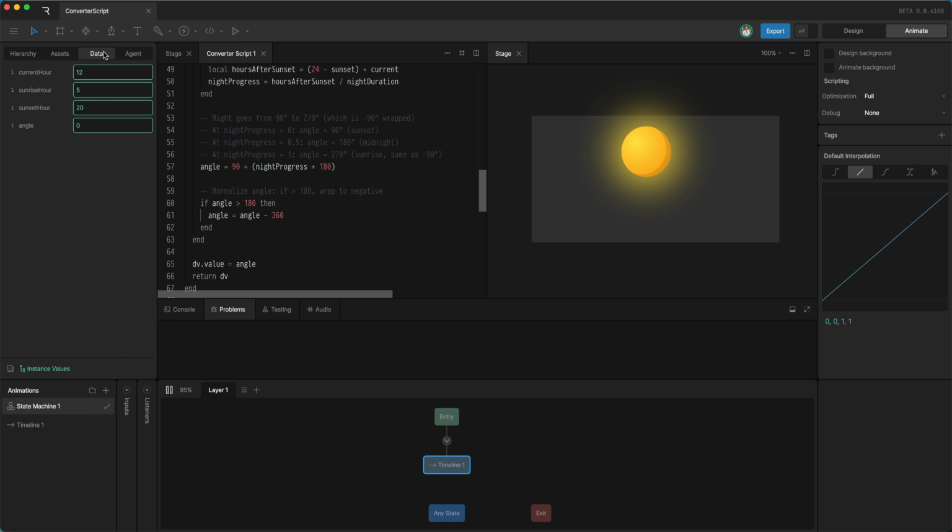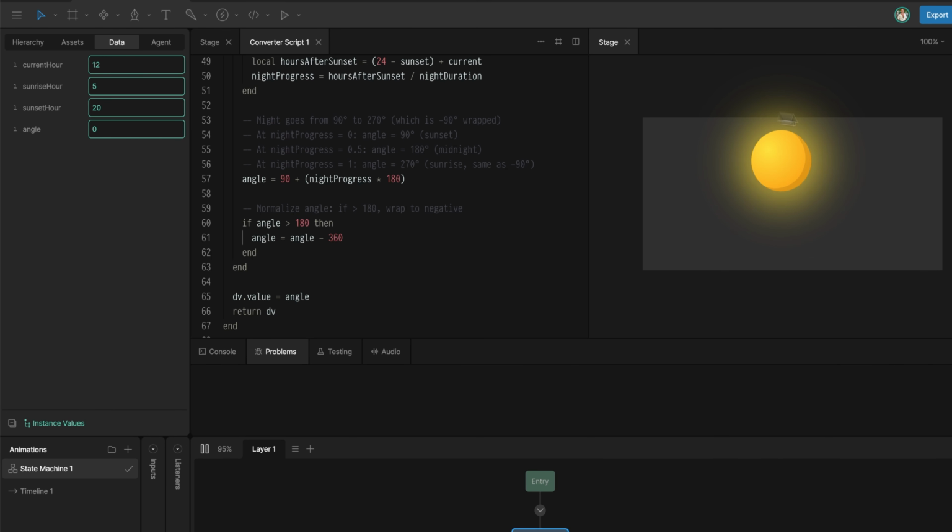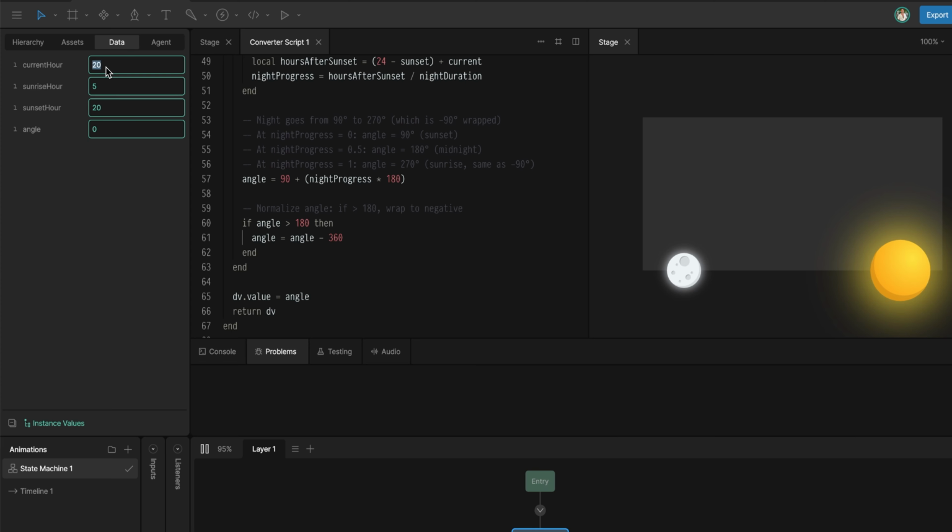Once we press play, you can see that the sun has already shifted slightly to the left in the sky. Right now, we're at 12 p.m. The sunrise time is 5 a.m., and the sunset time is 8 p.m. As the current hour changes, we expect the sun to move across the sky. And when it reaches 8 p.m., the sunset time, the sun and the moon should be perfectly aligned. You can see that right now we're exactly at sunset. Once the current hour passes the sunset time, the moon appears in the sky and the sun disappears. That's because we're now in the middle of the night.